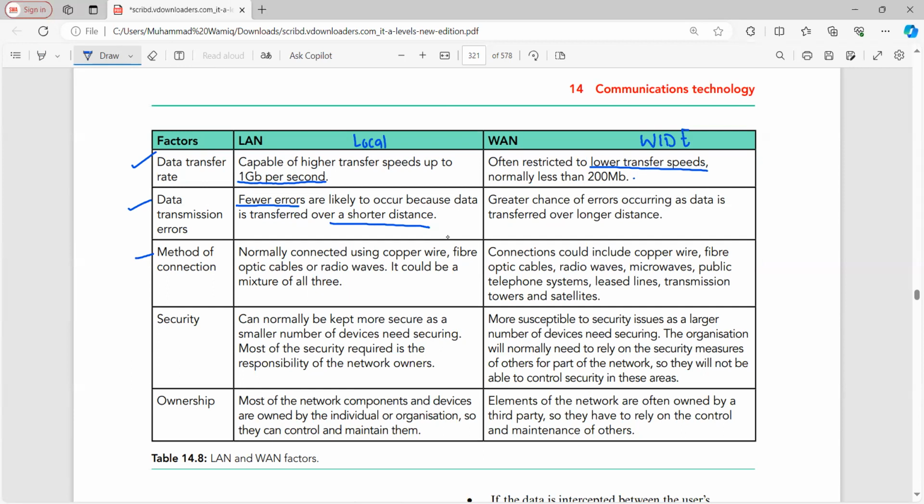The third one is your method of connection. Your computers can normally be connected using copper wires, fiber optics, or radio waves, or you can even create a mixture of all of these when I'm referring to a LAN. But when it comes to a WAN, it could include copper wire, fiber optic cable, radio wave, microwave, public telephone systems, leased lines, transmission towers, or even satellite. That means a LAN has a limitation that it can make a mixture of three connections, whereas a WAN you can connect in various ways because you are referring to a larger number of users.